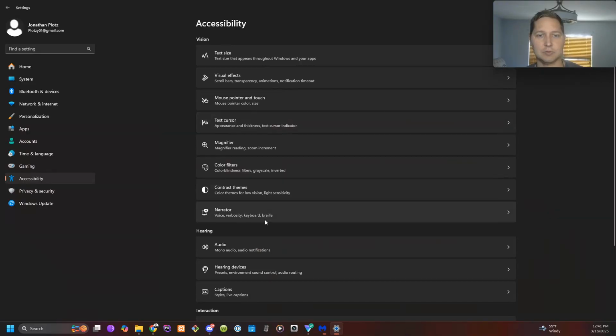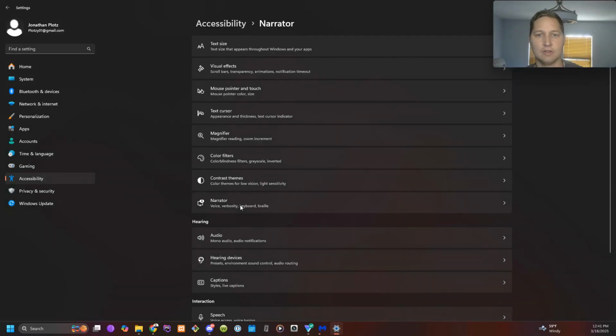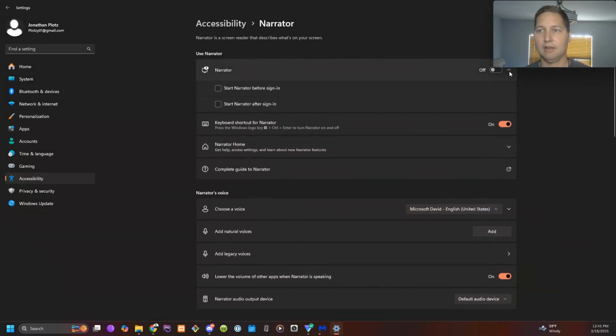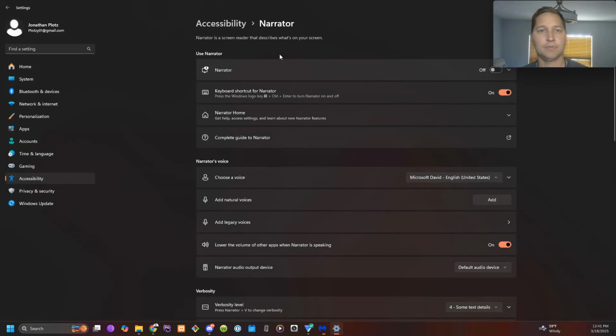All right, and the last one we're gonna touch on is Narrator. So Narrator allows you to have, obviously, a narrator reading your screen, whatever you're looking at. I typically have that off because I am not hearing impaired, but anyone that is hearing impaired, I would definitely recommend that. If you click this drop down, you can start the narrator before you sign in, or you could start the narrator after you sign in. There's also a keyboard shortcut for this narrator, and that's by holding the Windows key down, then the CTRL button, and then the enter button, and that will toggle the narrator mode on and off.